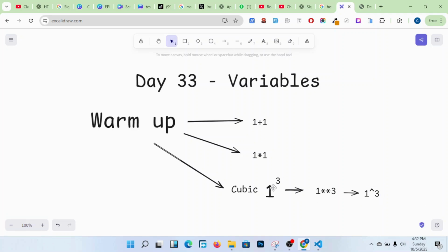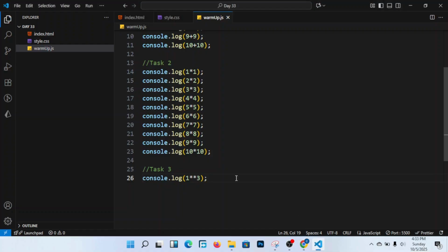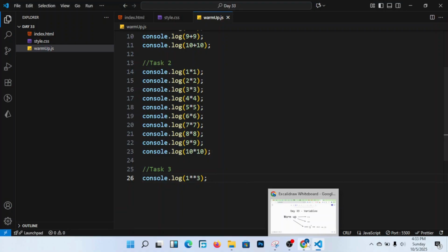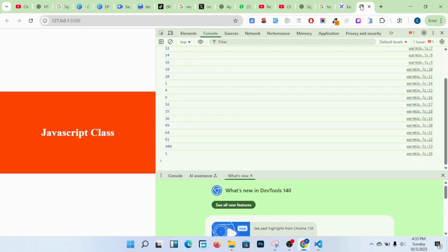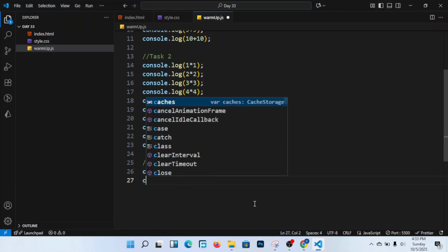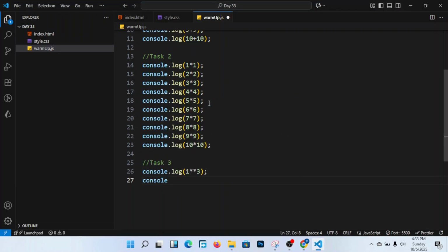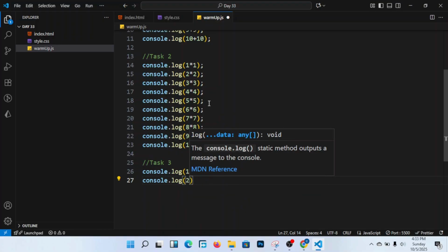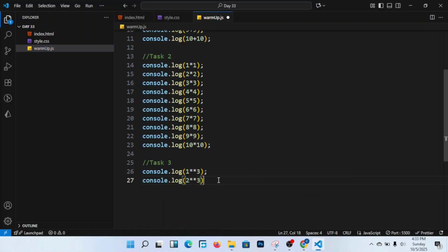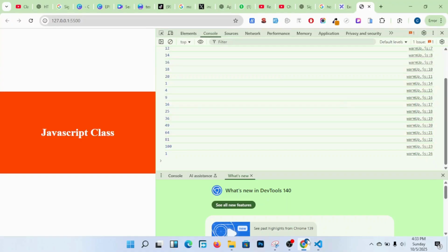Giving us this 1 cubed, okay? So they are the same. What's the answer here? Let me see. It is 1. You see it? It is there. We're going up to 10. Console.log 2 cubed. 2 cubed giving me, 2 cubed is what? 8. You see it? 8. 2 cubed is 8. Okay?